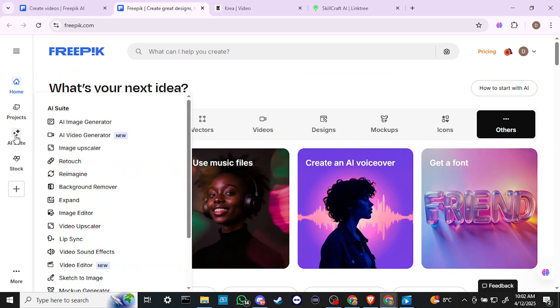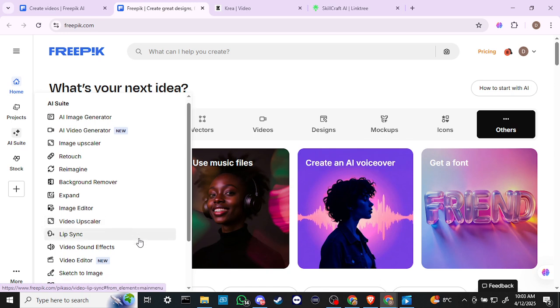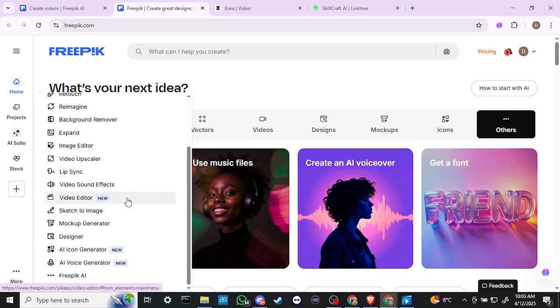Let's go ahead and see here with the AI suite. You can see just a better snapshot here of everything Freepik has. So we have our image generator, video generator, image upscaler. We can retouch, reimagine, background remover, expand, edit our images, video upscaler, lip sync, video sound effects, video editor, sketch to image, mockup generator, designer. I mean, Freepik is really kind of an all-in-one type of platform. There's a lot packed into it. The fact that it has lip sync, that's notable. Not every platform has lip sync.